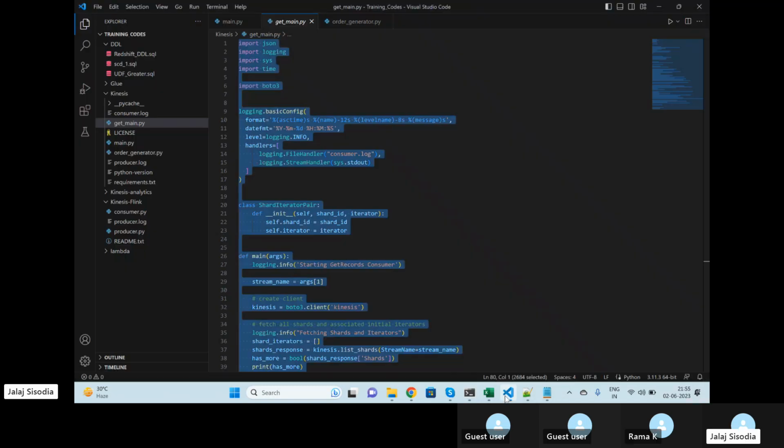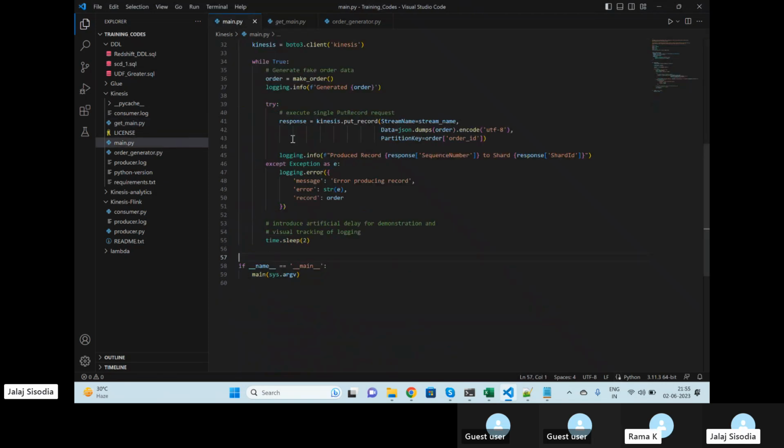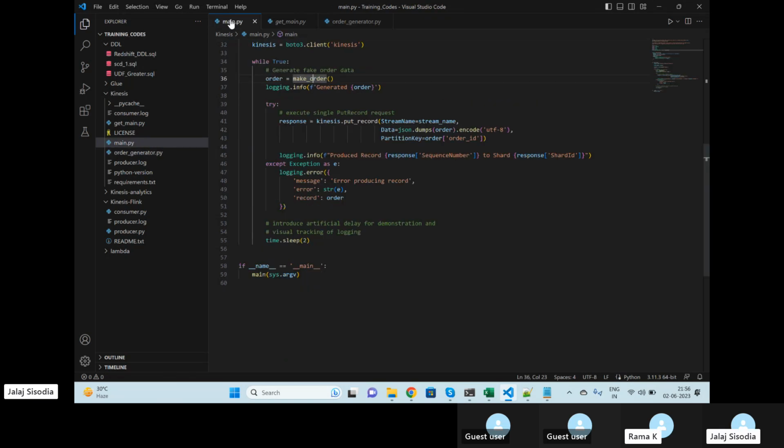No, see, this is my producer code that I showed you, where we are creating some random orders using the order generator.py. We have some lists and dictionaries defined here, and we simply create random orders. Now your question is how we are connecting this code to our Kinesis data stream. We are actually not passing any URL or anything like that.